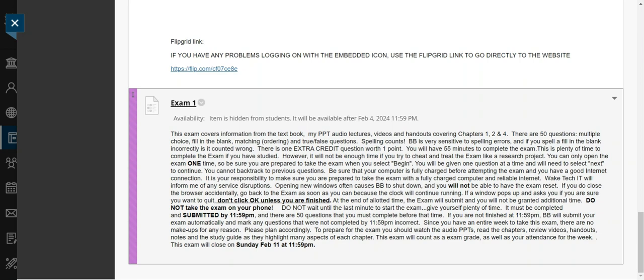Again, if something happens, remember that we do drop the lowest chapter exam at the end of the semester. So if something happens and you can't take this exam, then you're covered with that. However, it's only the first exam of the semester, so you probably shouldn't use up that kind of gimme this early in the semester. But it's set in place so that if there are emergencies or things happen, you don't have to worry about it affecting your grade.